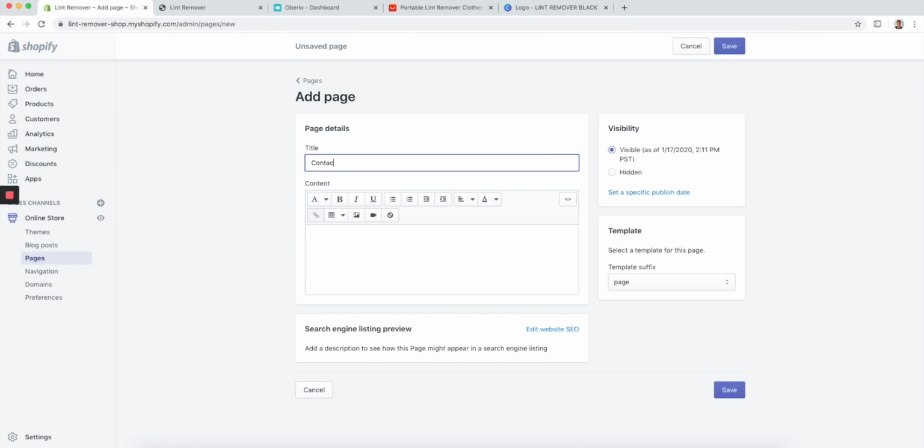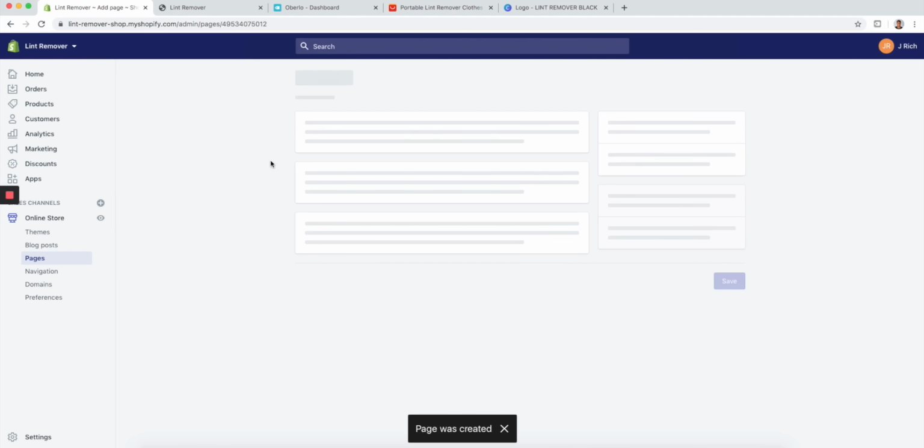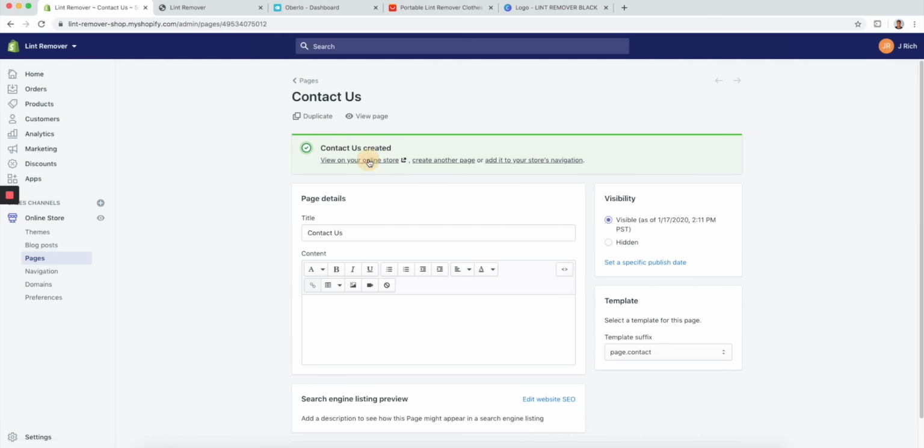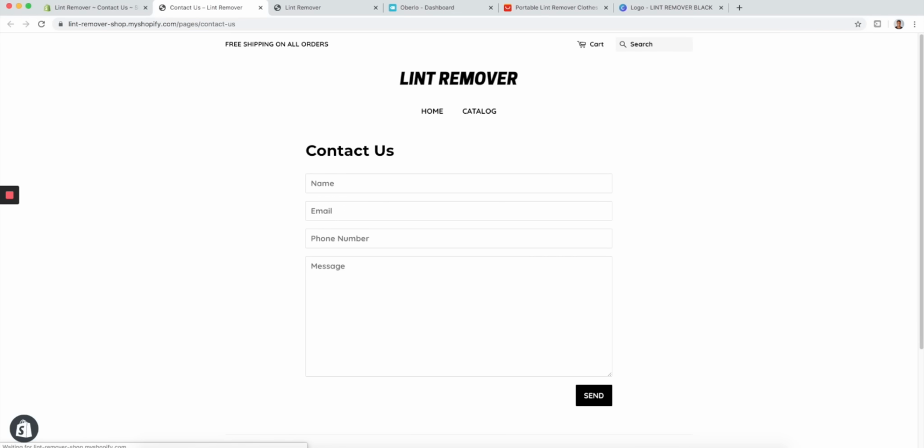For contact us, you'll just title it contact us, and the cool thing about the contact us page is that they have a template for it. If you hit this right here, page.contact, it'll literally be a template for them to contact you. Once I hit save, let me show you exactly what this page would look like. Hit that button, view on your online store, and this is what it looks like. Really clean and simple. It took literally 1 second to create this, and this is your contact us page.